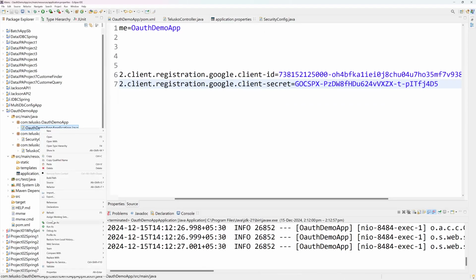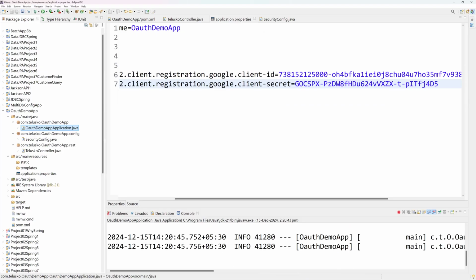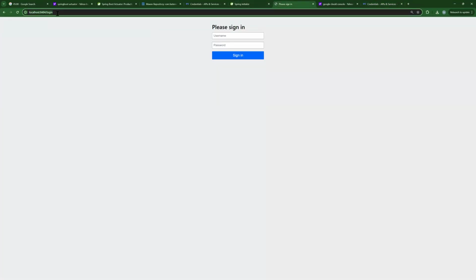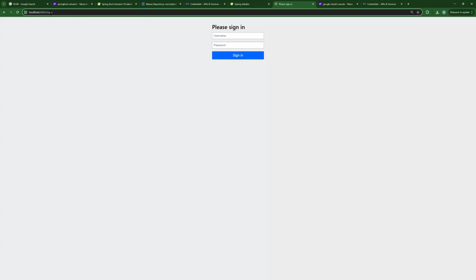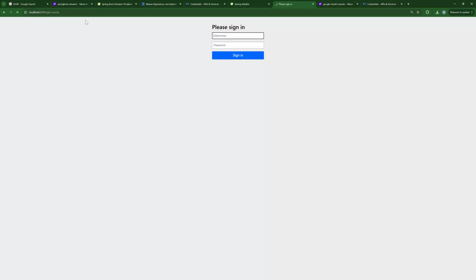Now I would like to just run my application. I'll right click, run as Java Spring Boot application. After I run the application, I'll go back to the browser. What is the resource name, guys? Resource name is get course, no? Get course. Yeah, that's the resource name.